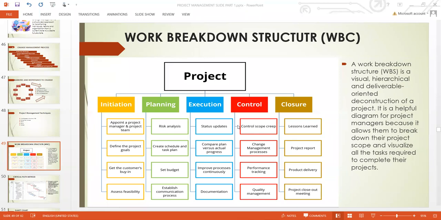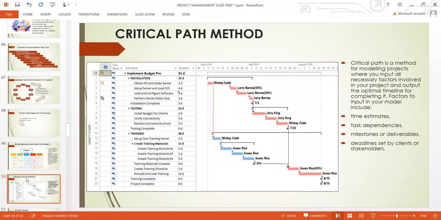After this, I will equally put this assignment on the notice board and in the group chat, so that everybody will see it and participate. So that is the work breakdown structure. The next thing is critical path method.